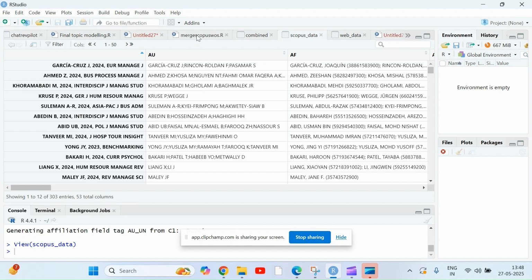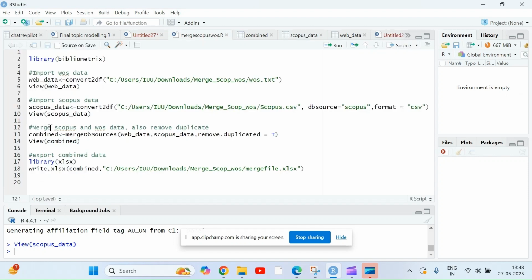Again, I'm going to merge the Scopus file. Now the next, I want to merge Scopus and Web of Science data, and also I want to remove duplicate data. So for that, the function is merge database sources. The first file, web data, I have connected in which variable? Web data. So that's why I have written web data. Scopus data you have downloaded in Scopus data, so that's the variable name. So here you can see I have written Scopus data, and then the next argument is remove dot duplicate true, meaning I am telling that yes, I want to remove all the duplicate data. That's why I selected option true.